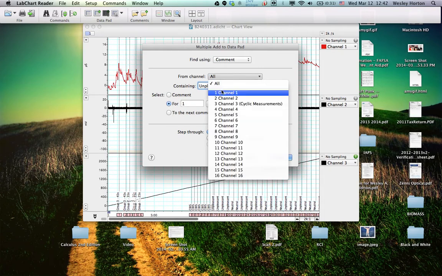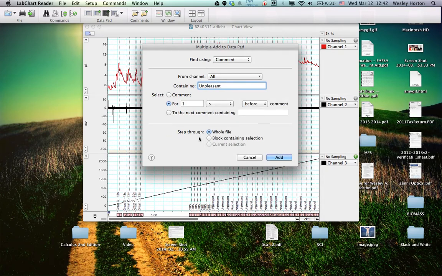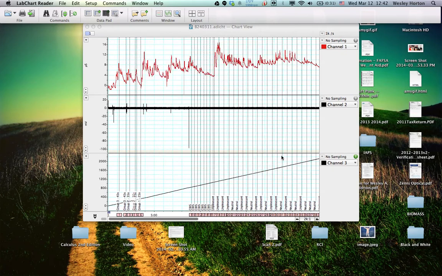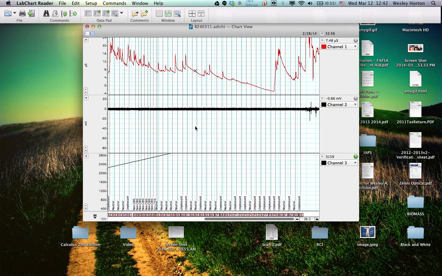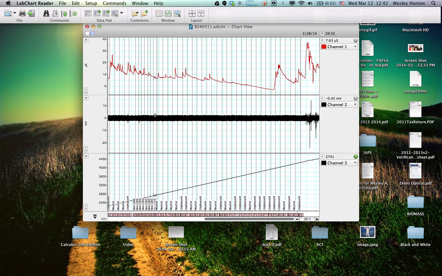We can select channel 1, it doesn't really matter because we'll be cleaning up the data later in the whole file. Alright. So it pulled that data for us. So we're going to open our data pad, it's right here. This button.